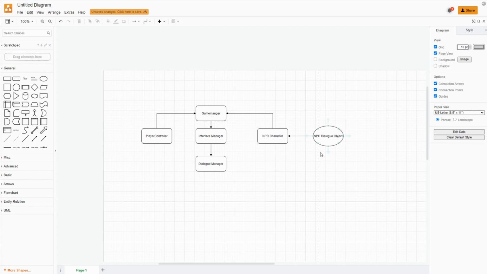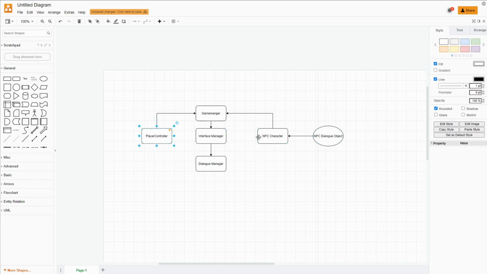Awesome. So what's going to happen is our player controller is going to walk up to our NPC character, right? And it's going to say, hey, I want to talk to you, right? This is going to pass the dialogue object to the game manager, and the player controller is going to tell the game manager, hey, I want to talk to the dialogue manager, and I want to talk to this NPC.